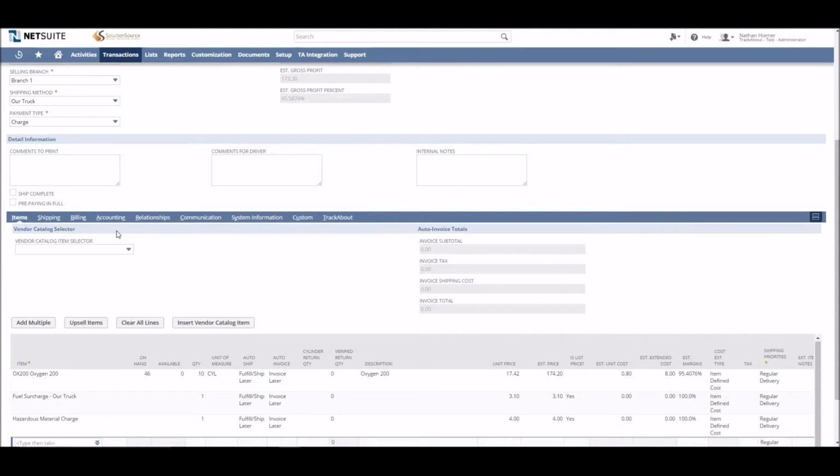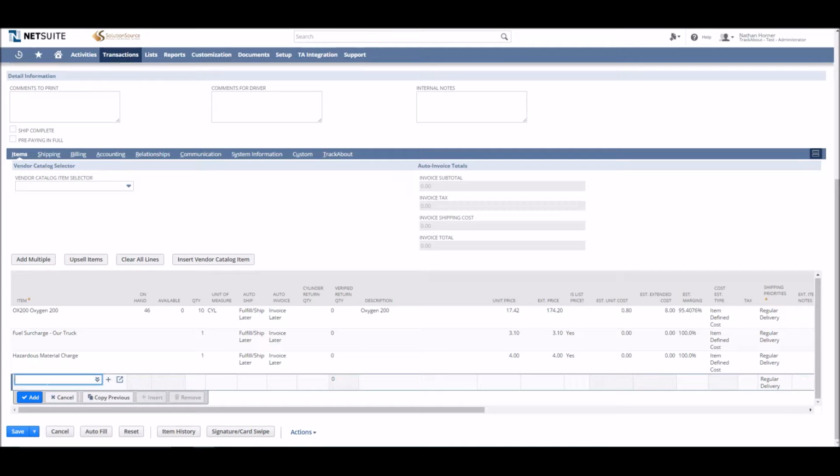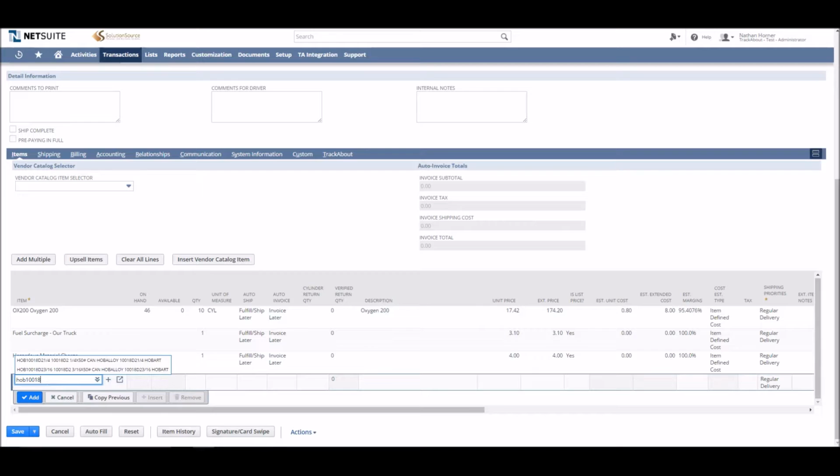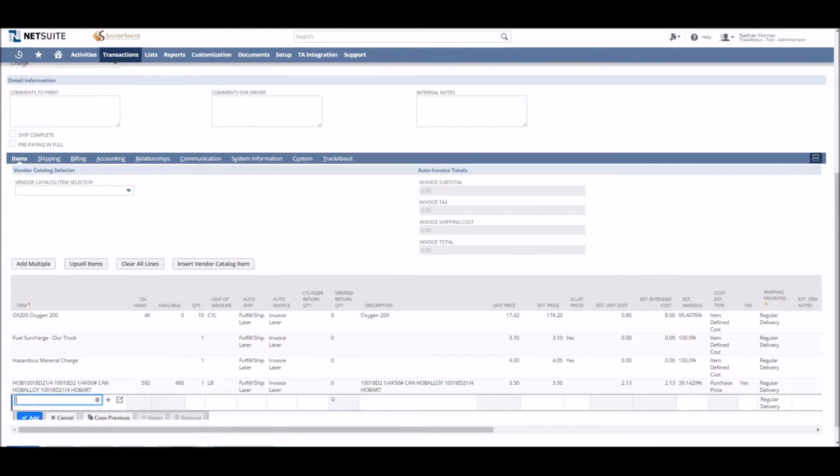Okay, now I'm going to go ahead and add a hard good to the order. And this hard good is available, and notice how the price and the cost information automatically fill in along with the margins. I'm going to go ahead and add this item.